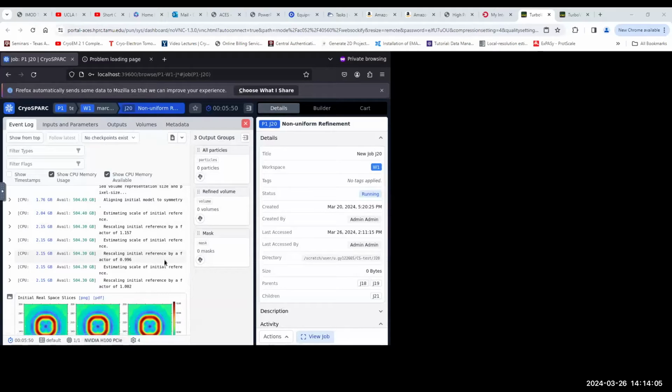And today I will walk you guys through the data processing, how we use CryoSPARC to do single particle analysis to get the structure for a protein or protein complexes.